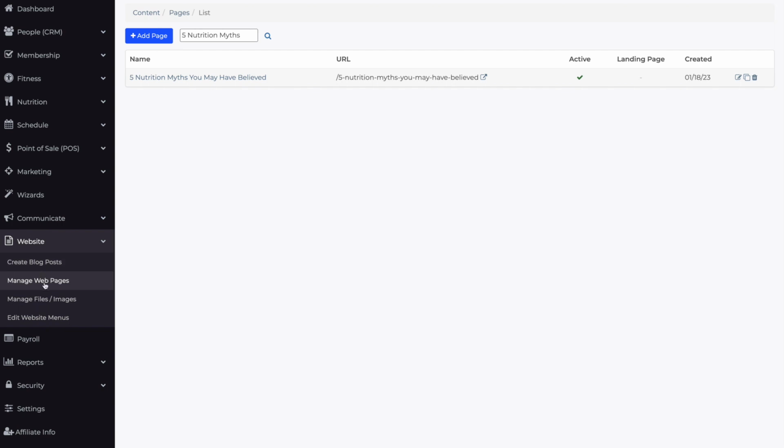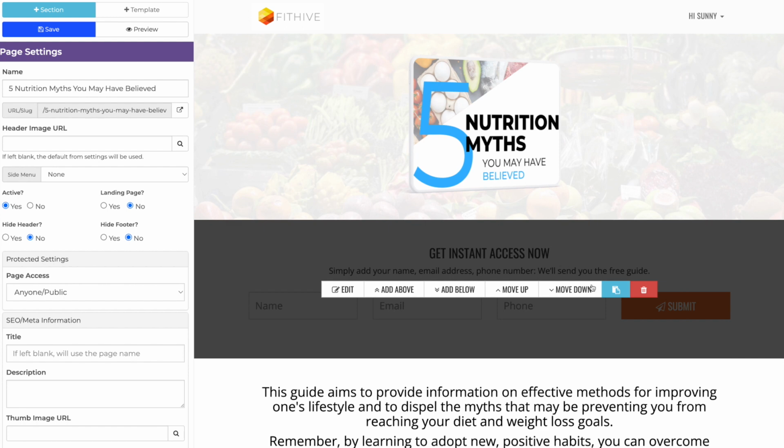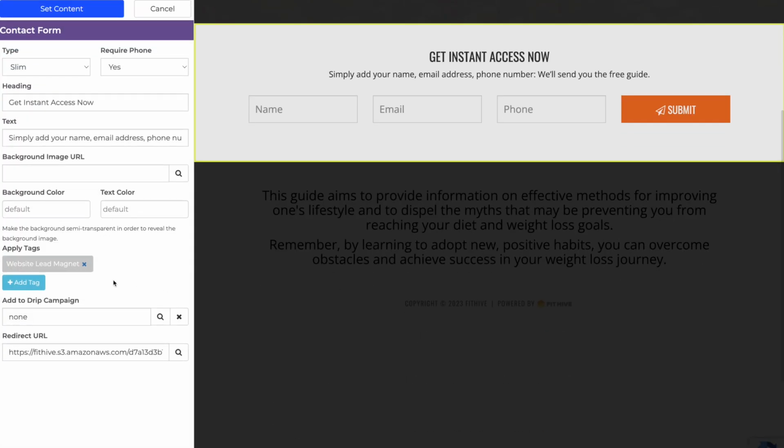then search for the page that corresponds to the lead magnet you downloaded. From here, you can click on the page, you can edit this page, or copy these blocks to another page. If you've customized your PDF, this is where you'll replace the current one with your new one.